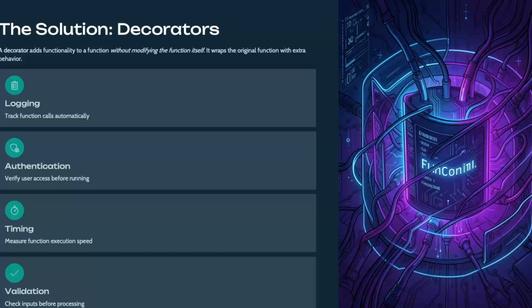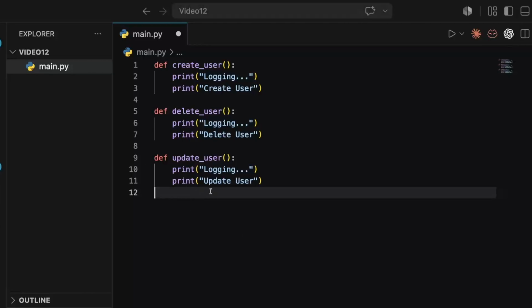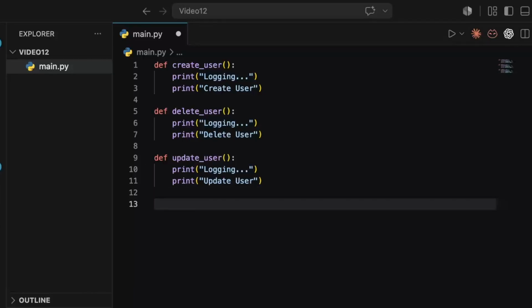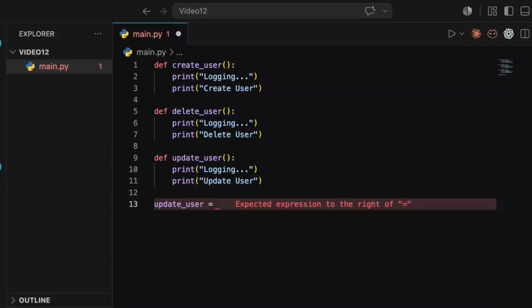Now, before decorators make sense, we need to understand something important about Python. Functions are first-class objects. This means that functions can be treated like any other object. Let's see an example. Now, we have our three functions. Let's say update is equal to update_user.